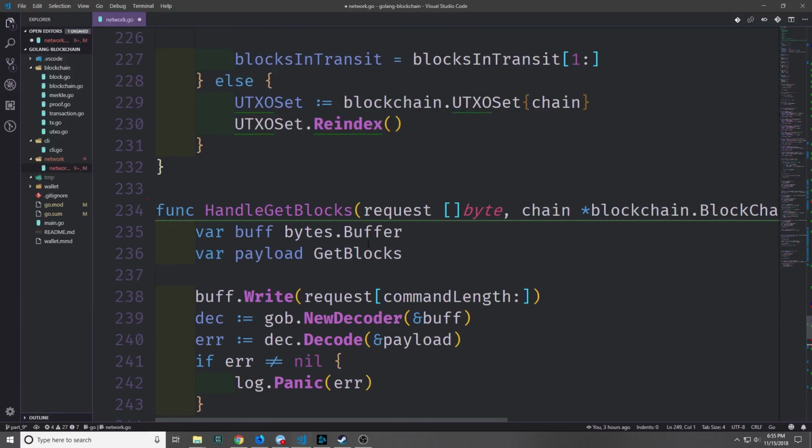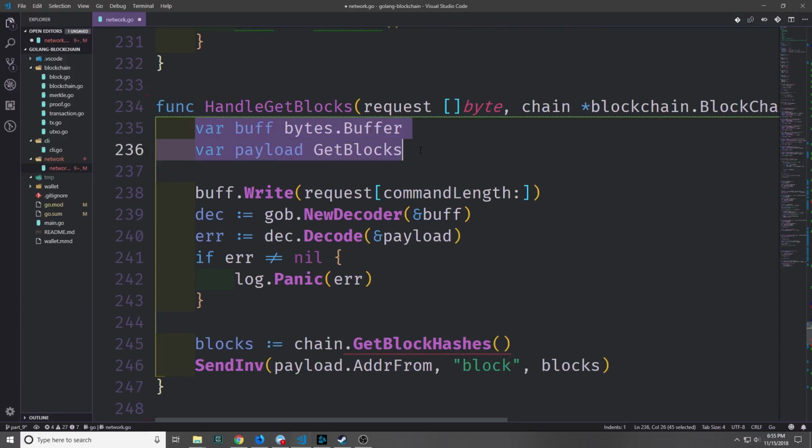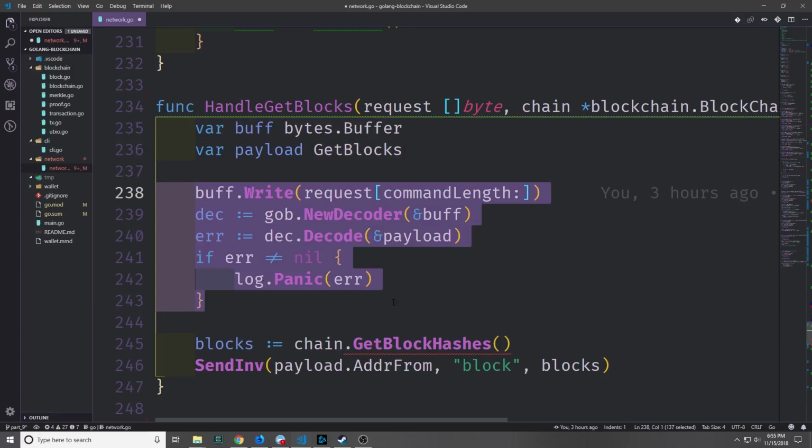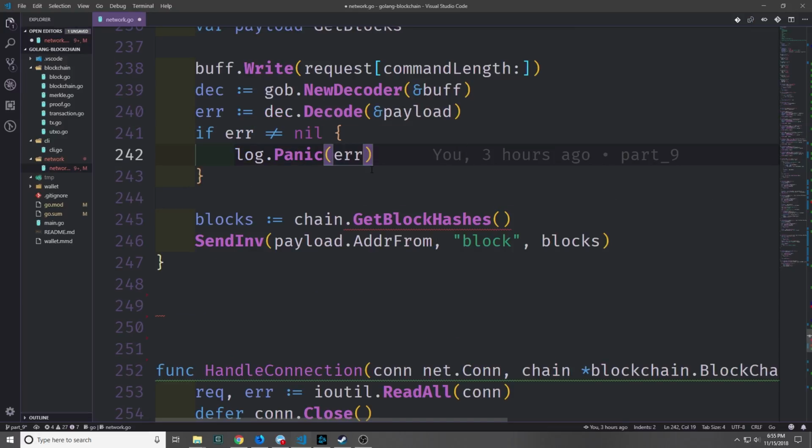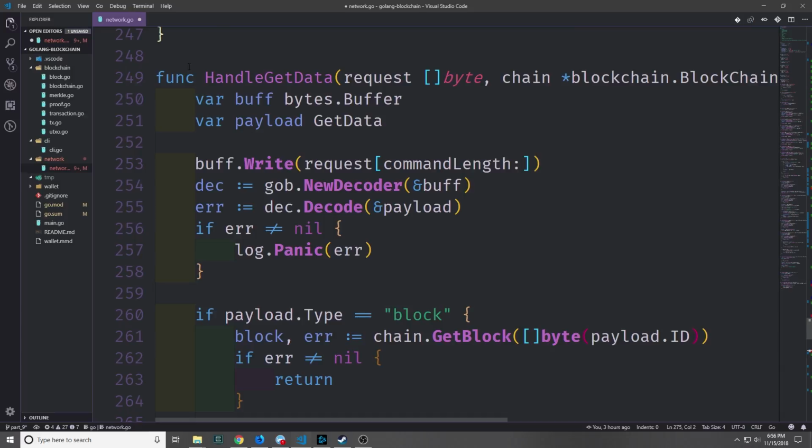Now let's look at the handle get blocks function. This is very similar to the other functions that we've been looking at thus far. We got the buffer and then the struct that we want to serialize the command into, and we've got all of the decode logic. After we've decoded everything, we then want to call get blocks hashes, which will get all of the hashes from the blockchain. Again, this is another function that we'll create in the next tutorial. And then we can call send inventory with all of the blocks hashes inside of it, which will allow us to essentially hold an inventory of all of the different hashes. And then if one of the blockchains doesn't have the same hashes, we can say, okay, change the blockchain or re-download the blockchain.